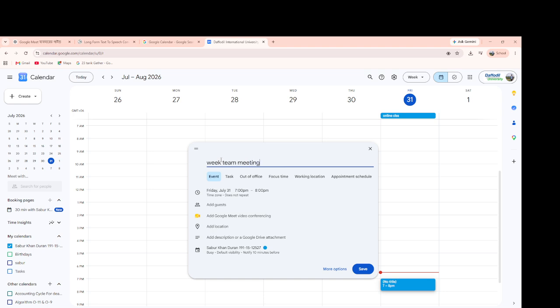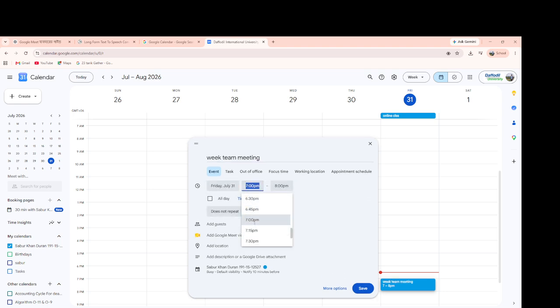This will automatically create the same event every Friday without creating it manually each time. After selecting the repeat option, click Save. Your recurring event will now appear on the calendar and continue repeating according to the schedule you selected.